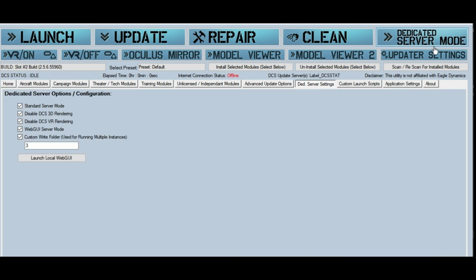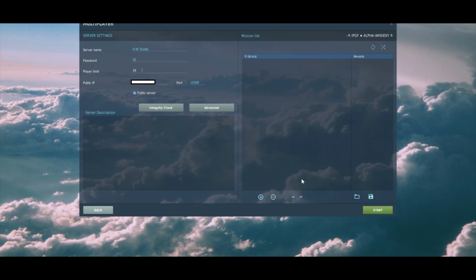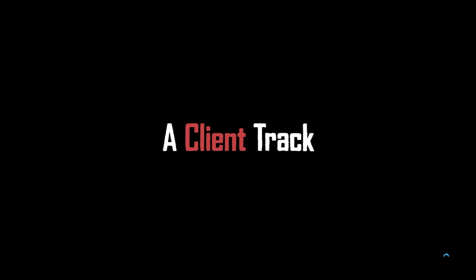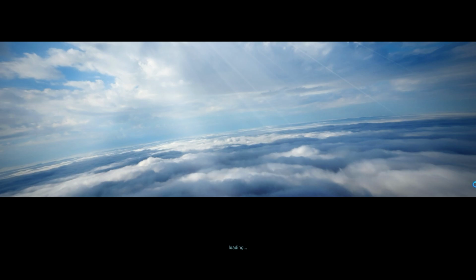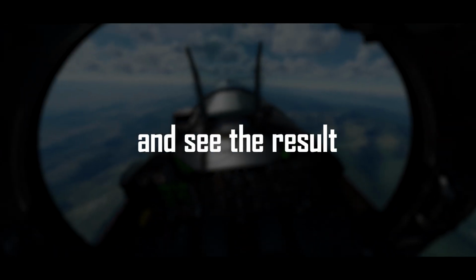The only thing I would like to add before getting into how to dedicate the server is the difference between dedicating a server and just running it through your DCS itself. The thing is, if you run the server through your DCS, the output track you're going to get is still going to be a client track. Because as you know, if you open the track recorded from that session, you're going to have your cockpit recorded too. It's something you can test for yourself and see the result.